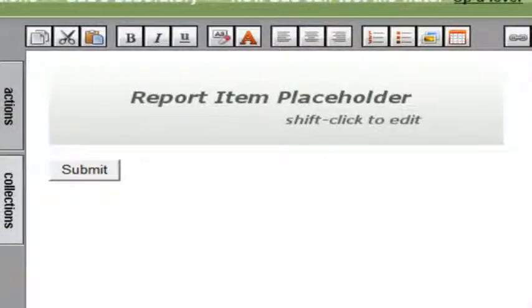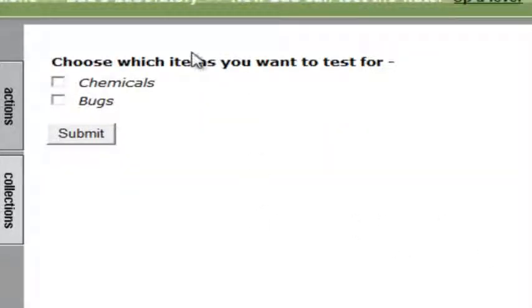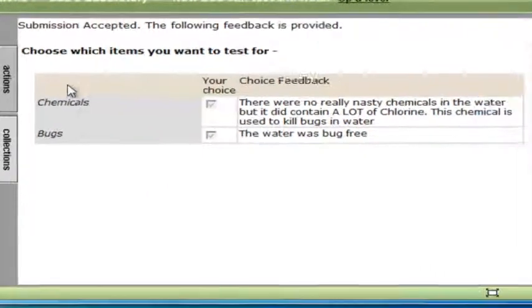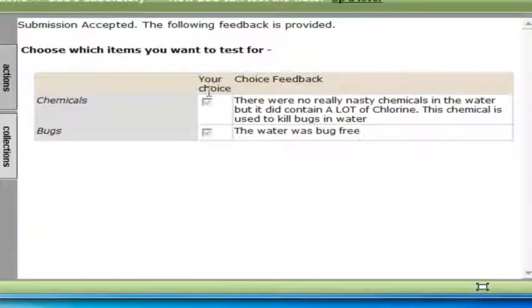Now the reason we put that in separately is because you can have a number of reports on one page. So let's just do a control tab so you can see what this looks like. So we're going to go to player mode. So this is our report, and we can select both of them and we can say submit.